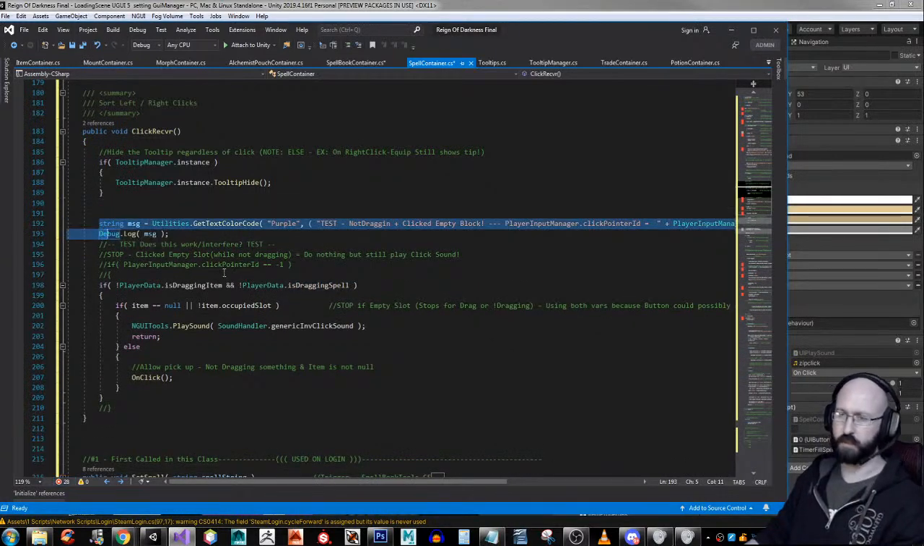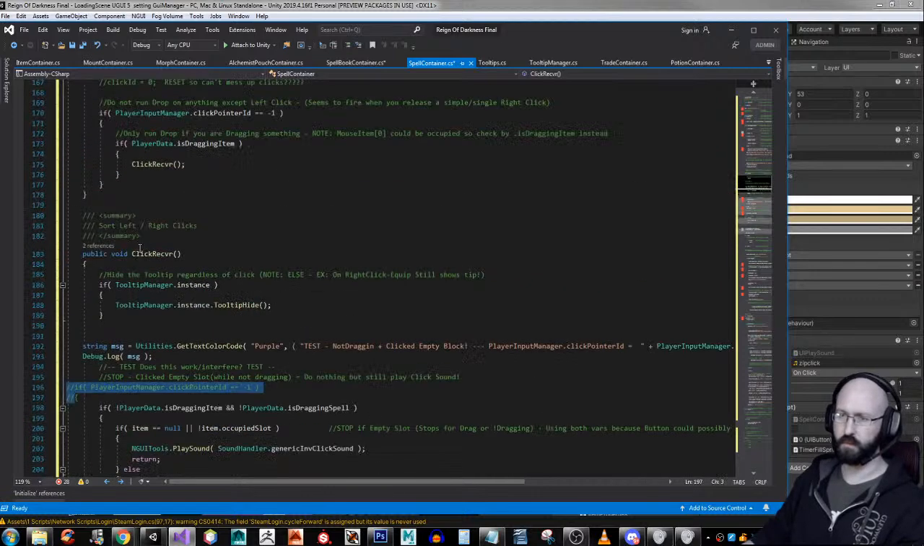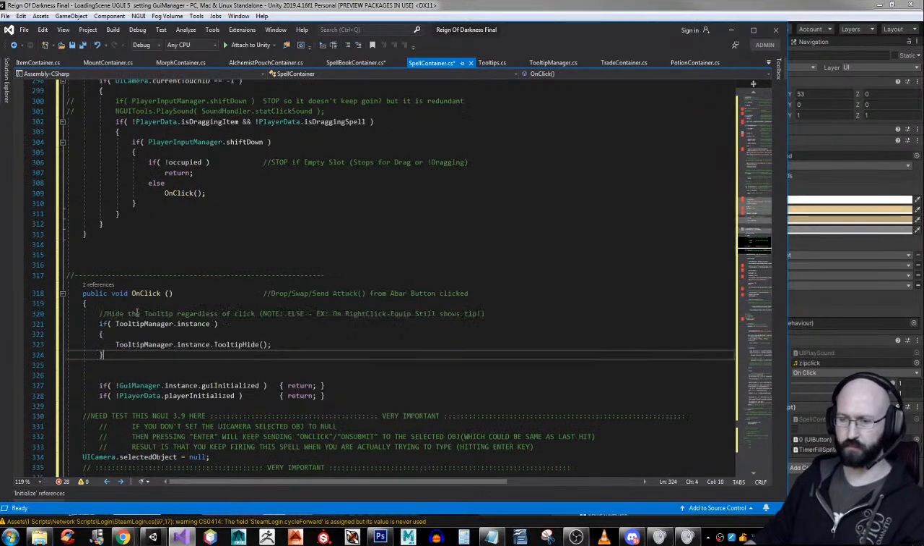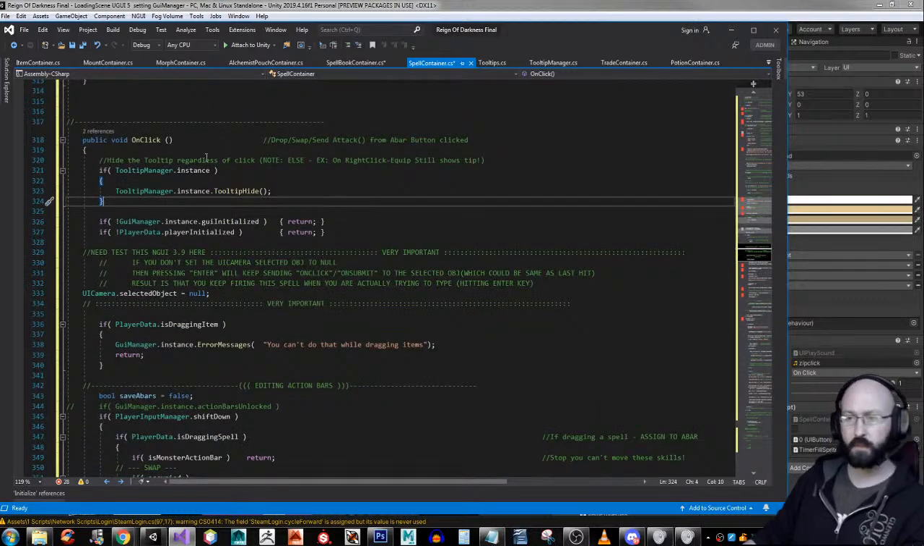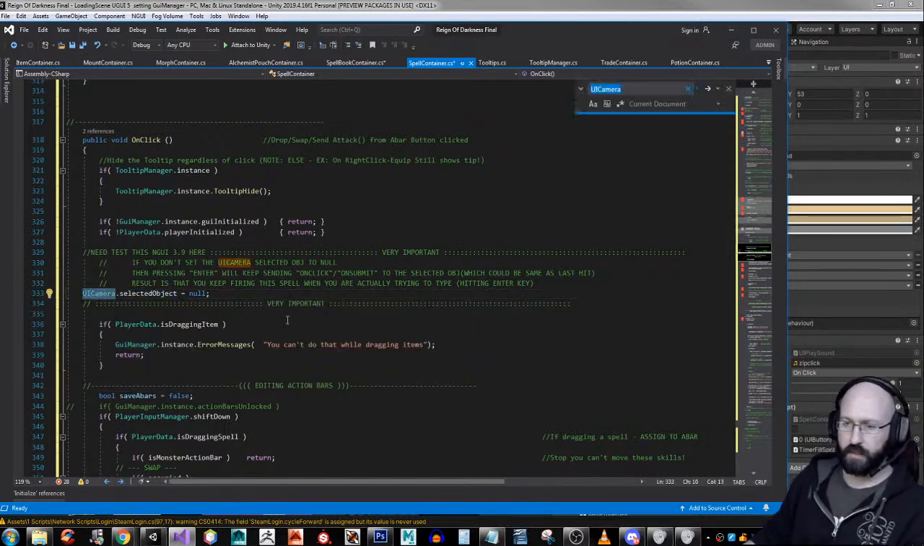Alright, let's see what we need out of this. That's questionable. This part. Put in here. So when you click something, it's gonna force the tooltip off because we don't want to click. Oh, lovely. There's more UI camera shit.